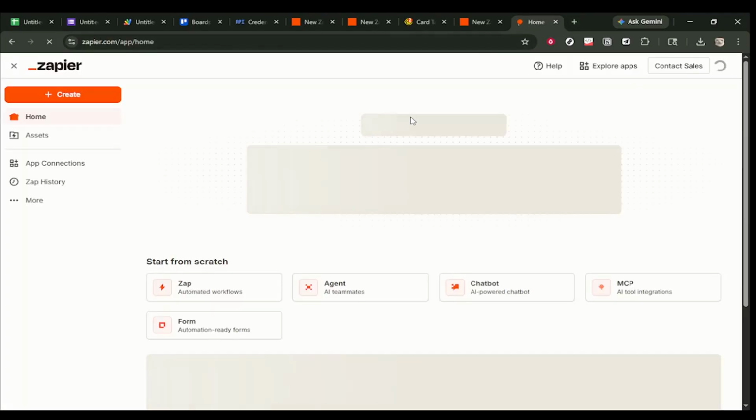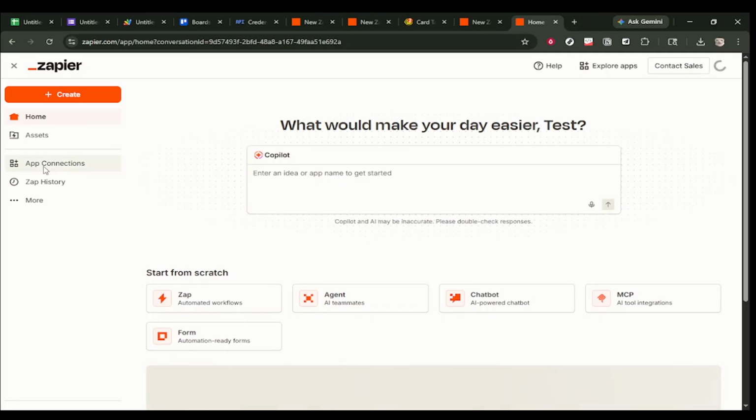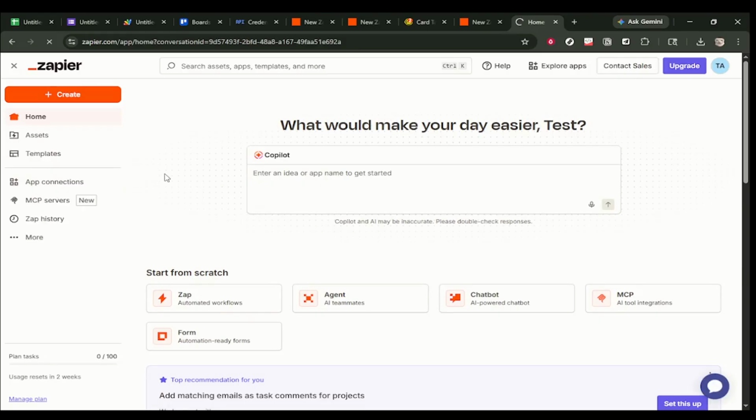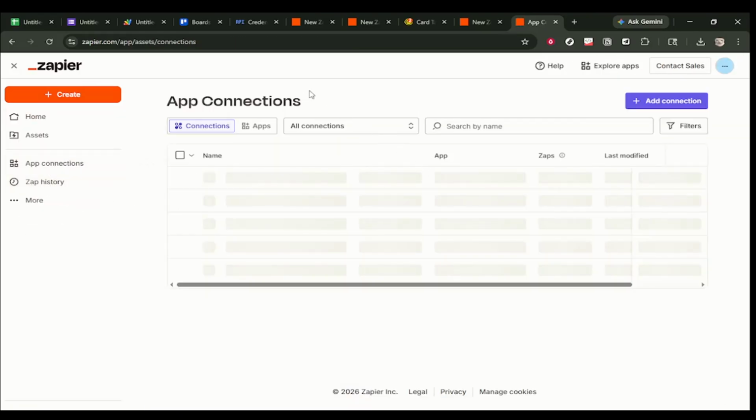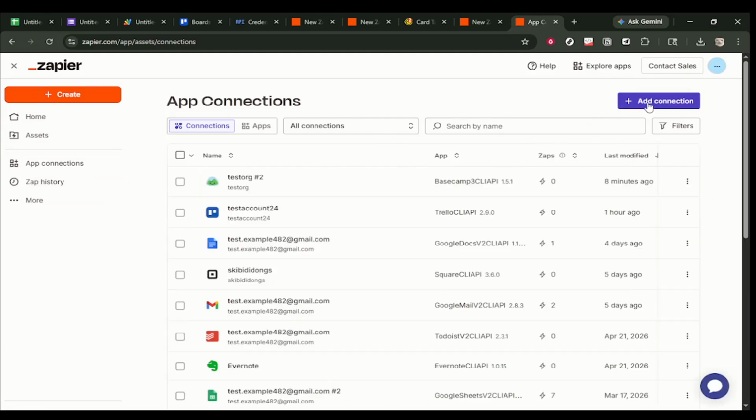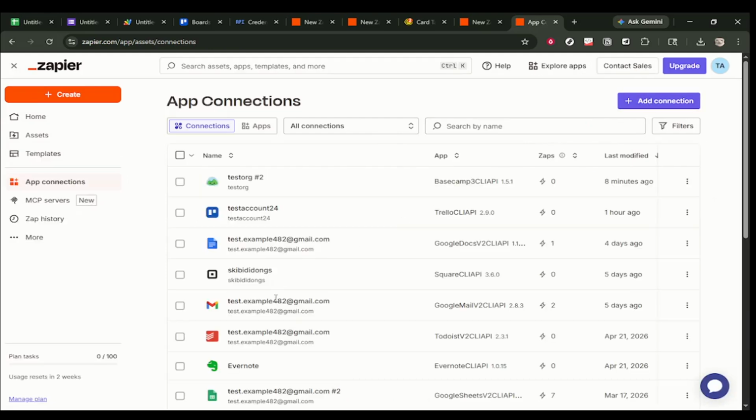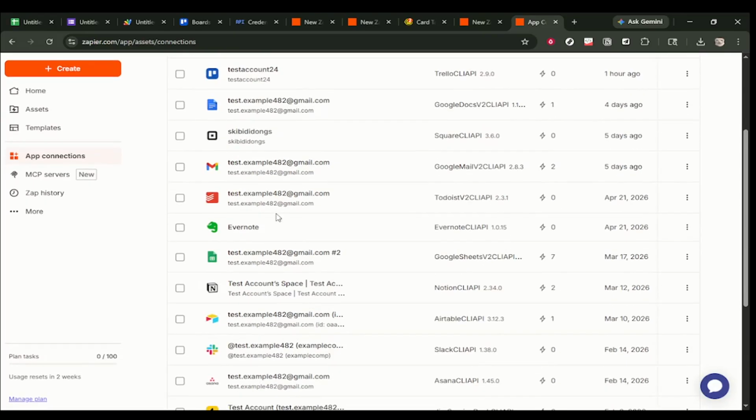Start by going to the Zapier homepage. Once you are logged in, look at the left side navigation and click on App Connections. This is where Zapier keeps a list of all the apps you have linked to your account. Connecting your apps first helps later, because it makes building your automation faster and smoother. On the App Connections page, click Add Connection.